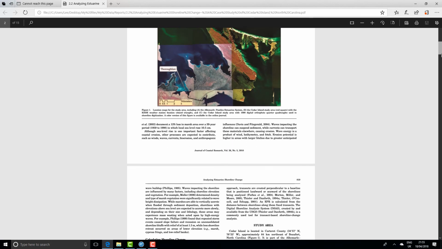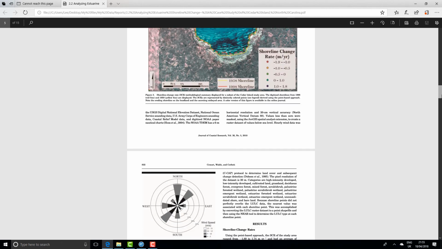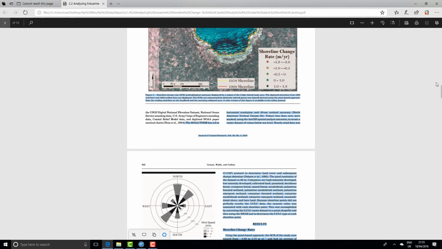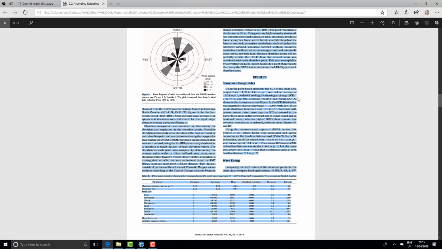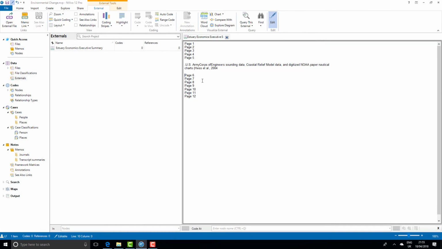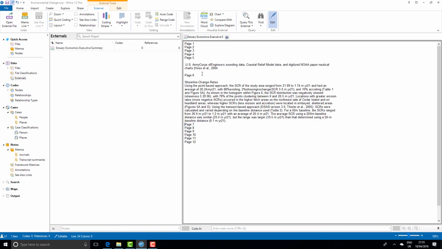In this case, I'm scrolling down until I find page 5, and here there's something relevant for my project that I'm going to copy and then paste into NVivo. Again, I can return to the document, head to another page, find more relevant information, and just as before, copy and paste it into NVivo.